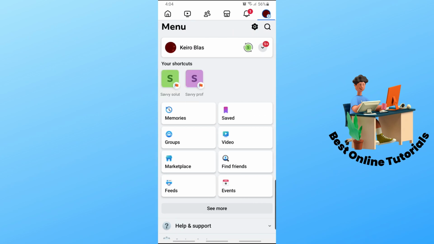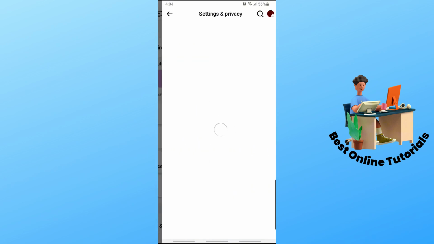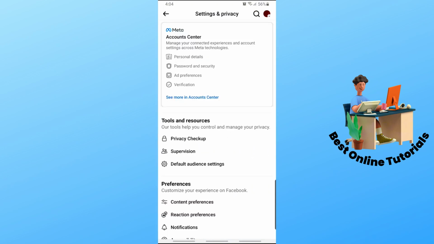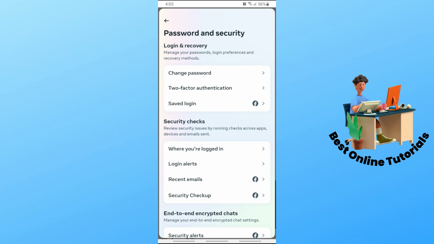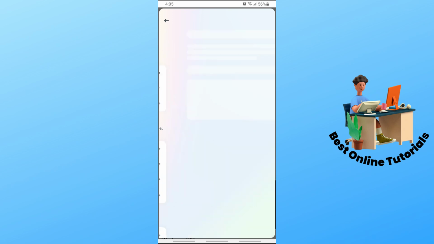So from here, just tap on the gear icon on the top right beside the search bar. And from here, just tap on See more in Accounts Center. And now just simply go ahead and go to Password and security. And tap on Two-factor authentication and tap on your profile.